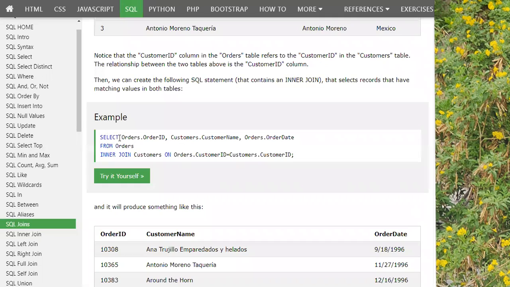So an example is: select orders.order ID, customer.customer name, orders.order date. So basically three things will be displayed on screen: the order ID column of the orders table, the customer name of the customers table, and the order date of the orders table. From the table orders, inner join customers on orders.customer ID is equal to customers.customer ID.